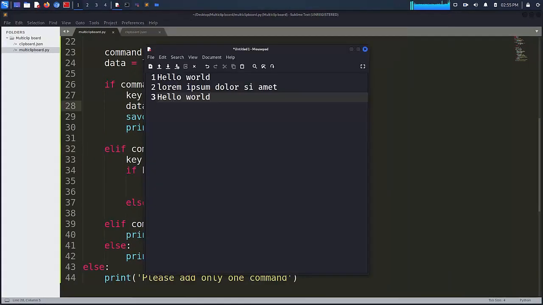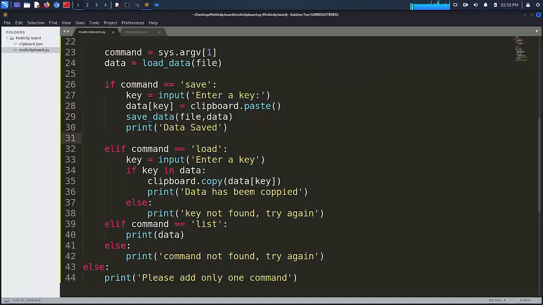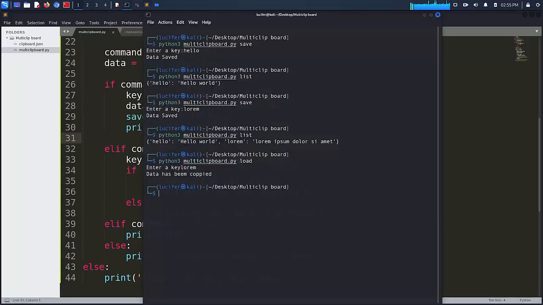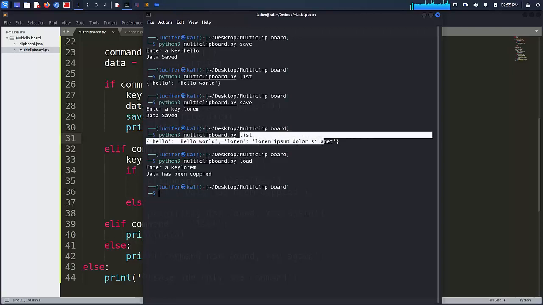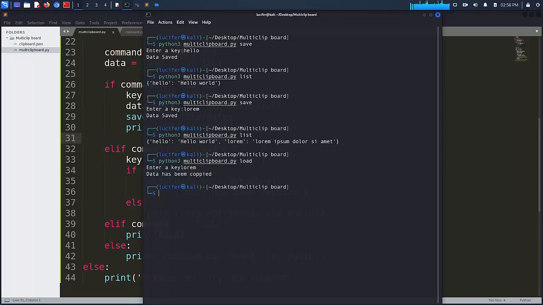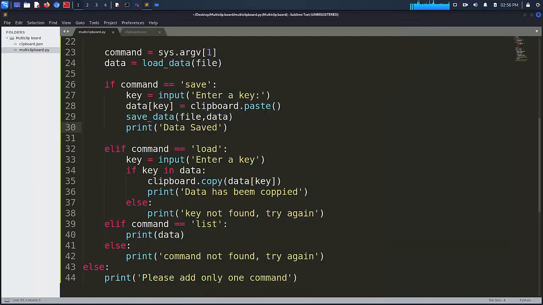If I now open my text editor and, after this line, press Control V, you can see that lorem ipsum dolor sit amet has been pasted, which means it was copied under the lorem key and is now stored in my system clipboard, because we used clipboard.copy to get the data from this dictionary.